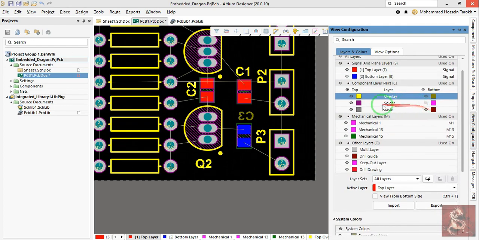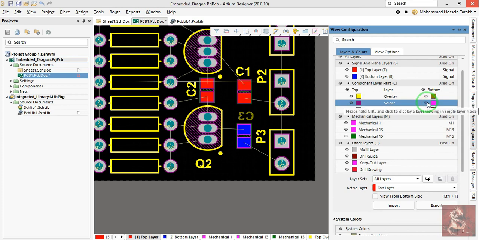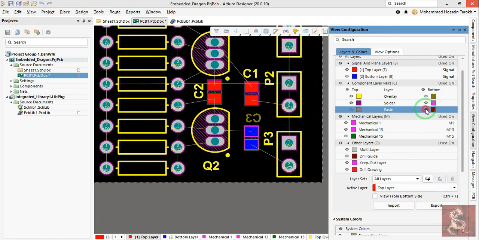And you also have the solder. Solder defines the border of where the solder should be and where the solder shouldn't be, in the bottom and in top. As you see, you can remove them or you can show them, not a big deal. And you have the paste, the solder paste, you don't see it, in the bottom and in the top.